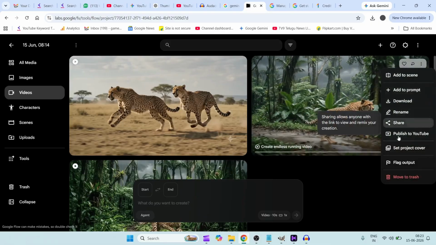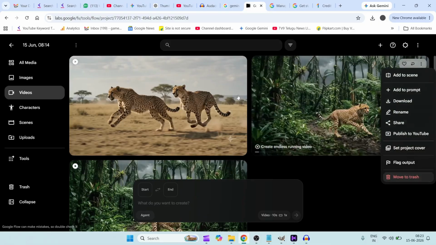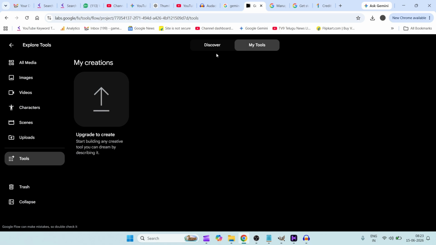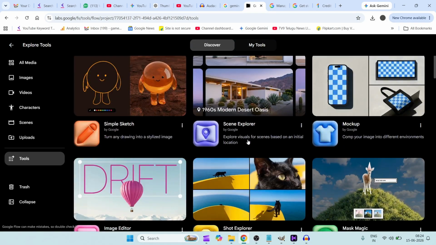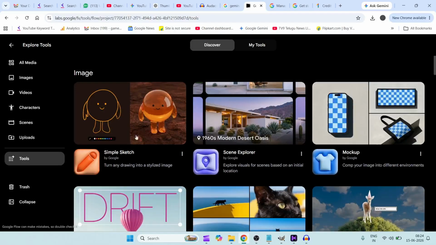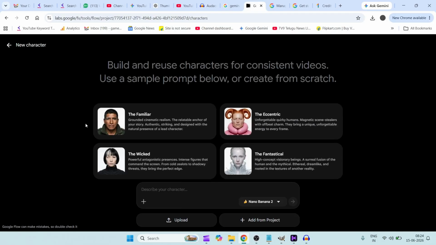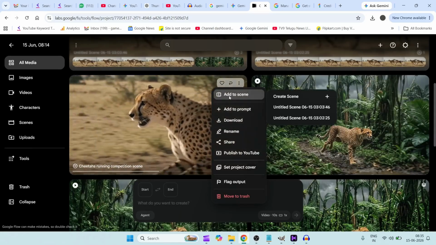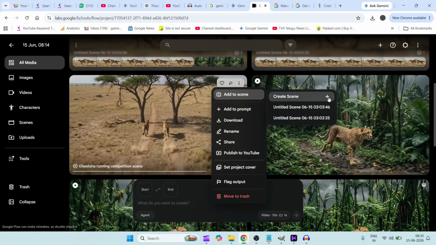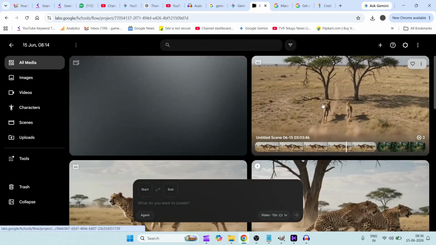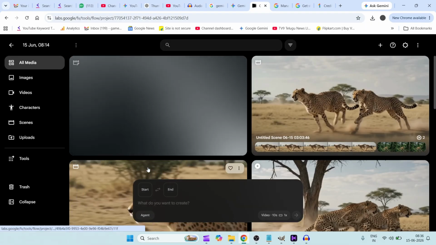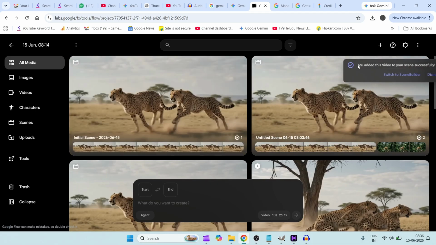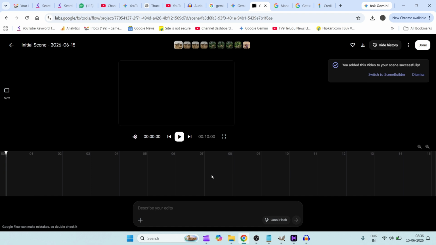Now what I'll do is, with the scenes option, I'll combine these two into a single video, and you can publish this to YouTube also. There are various tools available here at the left side. In this one interface, you can use all of them to make your video look professional and good. You can create the characters also. Now, as I told you, I'll be adding this to a scene. Click on the three dots, click on add to scene and click on create a new scene, so that you will get an editor sort of thing, just like DaVinci Resolve or Microsoft Clipchamp. Click here, you added this video to your scene successfully.